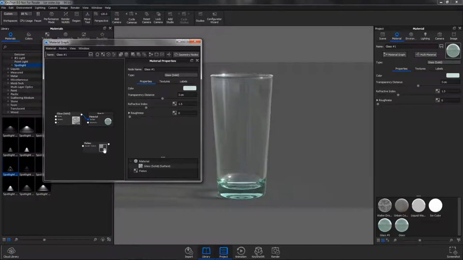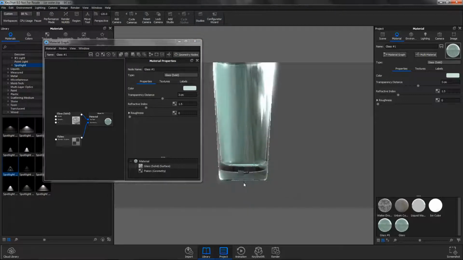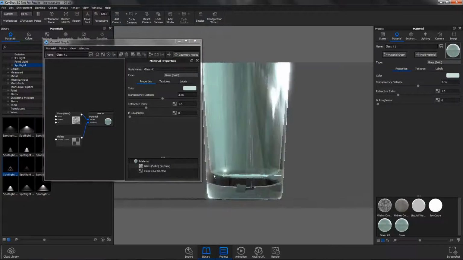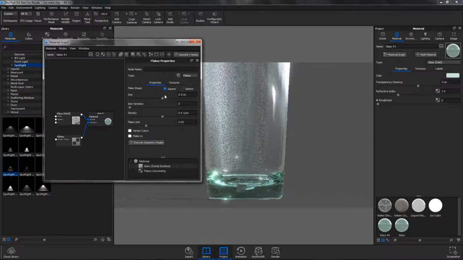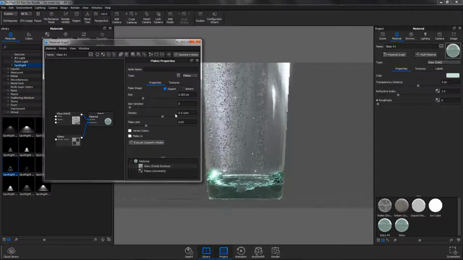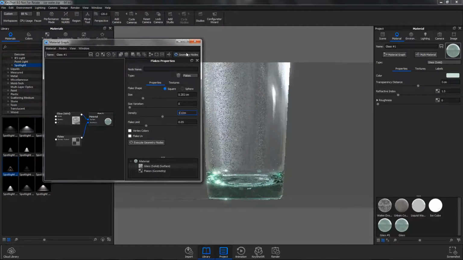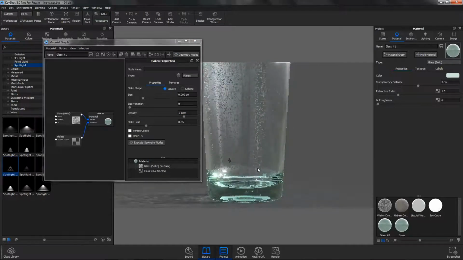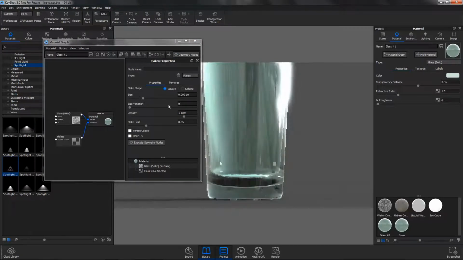Okay, so I can add in flakes. Geometry. A little difficult to see. We're starting to get some. They're a little large, so we can change the size in and the density up. You see we're getting some flakes now in that surface.